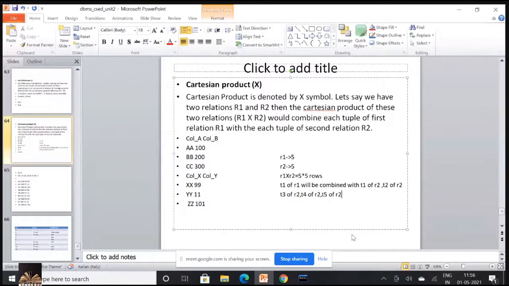In order to make it simple, whenever I'm applying Cartesian product over two relations, the output would be the number of rows in R1 into the number of rows in R2. See, I'm taking a small example over here.